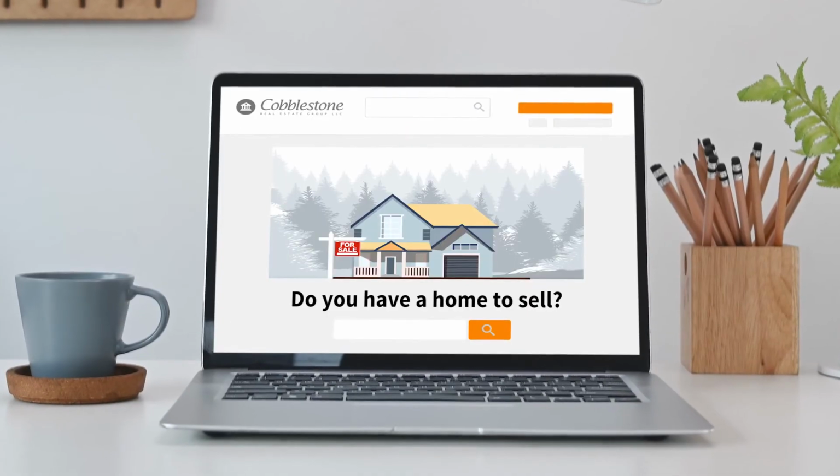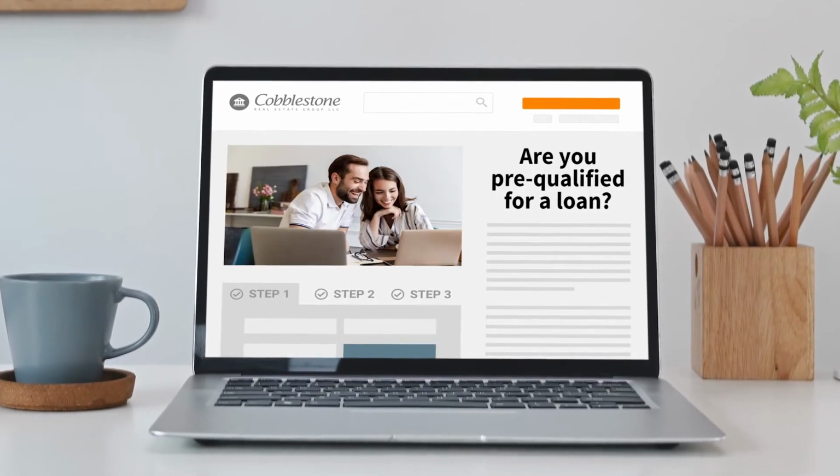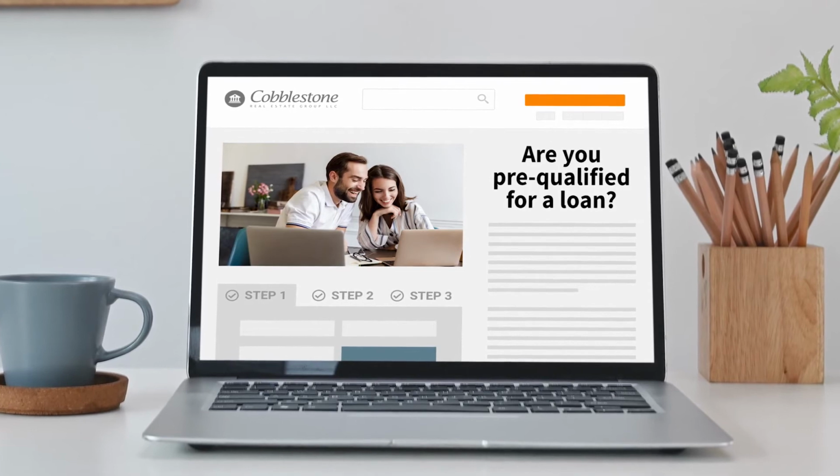For example, do you have a home to sell? Or are you pre-qualified for a loan? Now you have the information right off the bat to strike up a more informed, meaningful conversation. And you have more intel on which leads to prioritize.